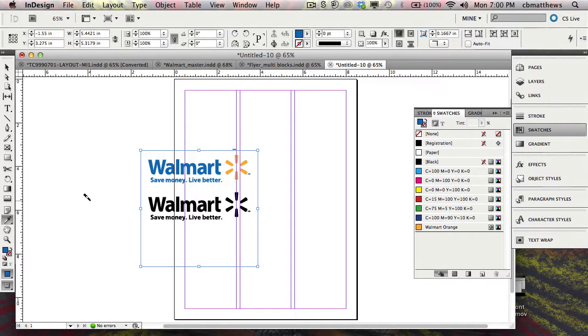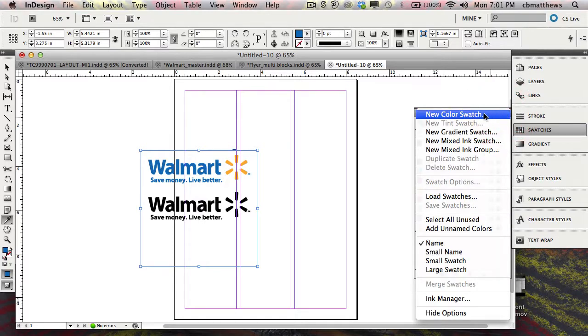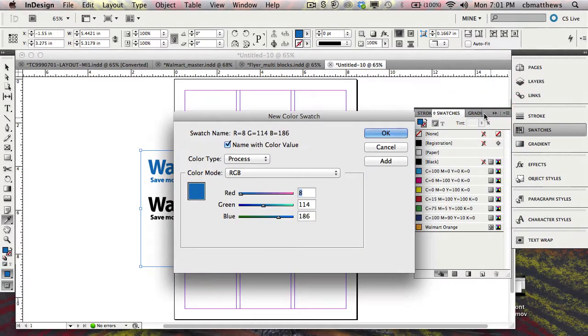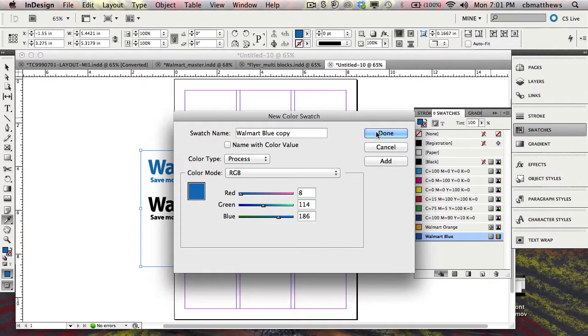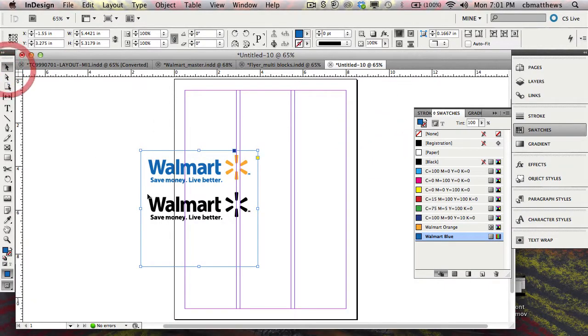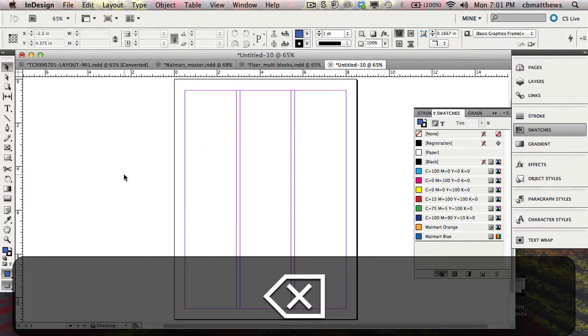Now that the eyedropper is full of color, it's flipped over and it's pointing in the opposite direction, plus you can see some black ink inside of it. When that's the case, if I click up here on a new color swatch, it's going to automatically want to flow in whatever color is selected in the eyedropper. So I'm going to uncheck this name and just call it Walmart Blue, hit add, and then done. Now I've got that.